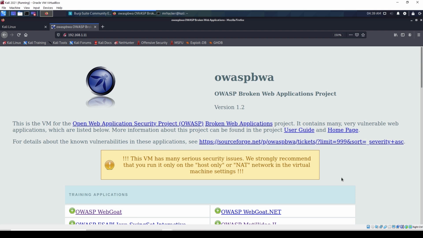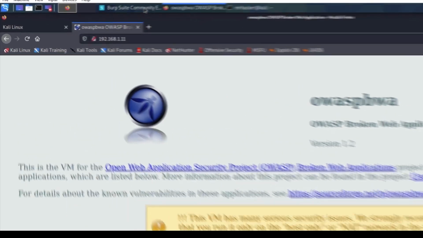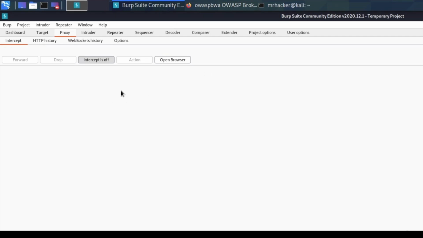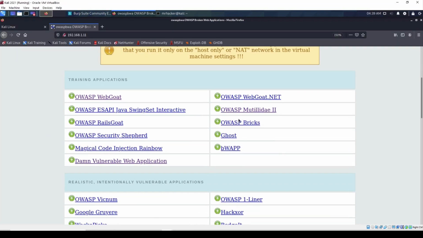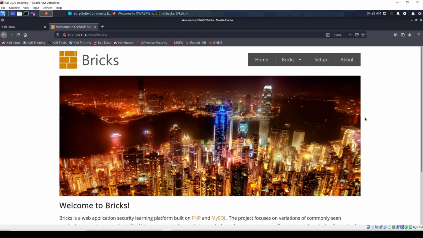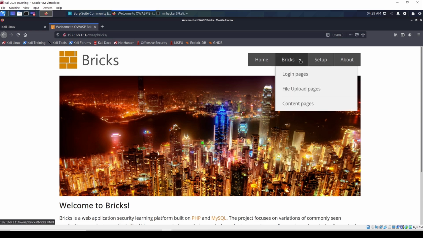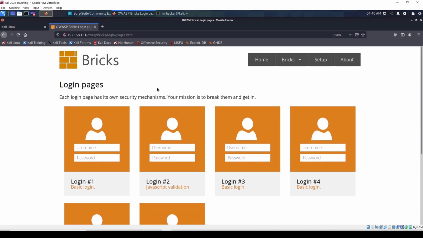The first example that we will cover is going to be with our Burp Suite Intruder. We already saw a couple of examples of using Intruder, but right now we're going to take a look at a different approach to this attack. So first, we want to navigate to this application that says OWASP Bricks. Click on that and it will lead us to this page. Under the Bricks tab, we will have a sub-tab that says Login Pages. Click on that and here we will have multiple login pages that we can practice on.